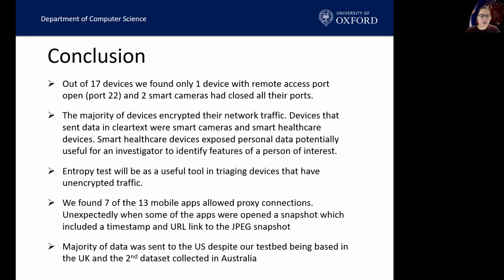We found 7 of the 13 mobile apps allowed proxy connections. Unexpectedly, some of these apps, when opened, would take snapshots, which included a timestamp and URL link to the JPEG snapshot. The majority of data we found was sent to the US, despite our testbed being based in the UK and a second data set collected in Australia.